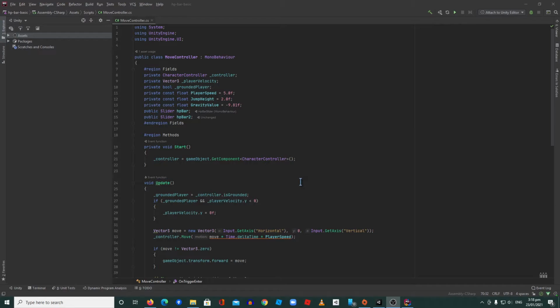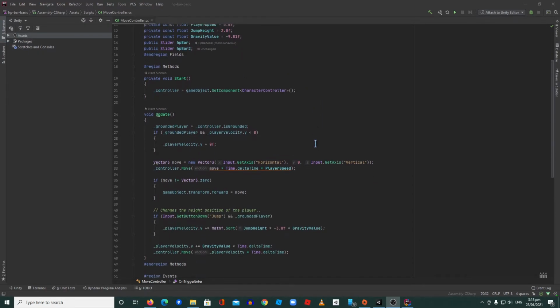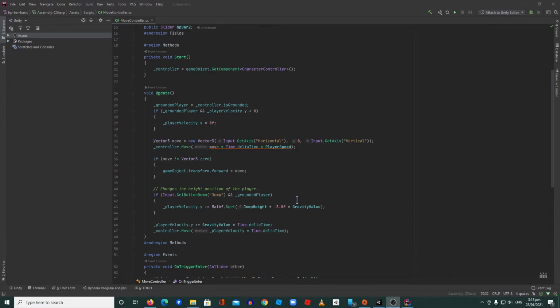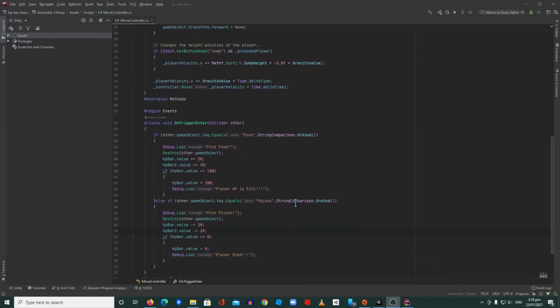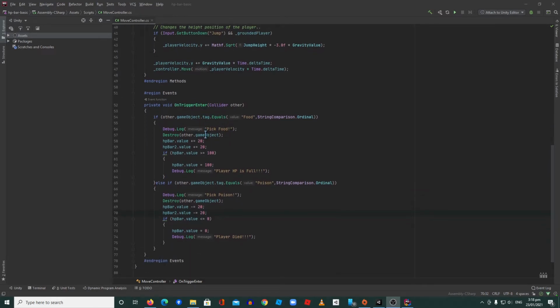Alright, I'm going to explain this code that we have here. So this code is called move controller. The purpose of this code is just to move our character. So you will notice that in here we got some OnTriggerEnter. It means that if the player hits the sphere, the green and the yellow, the green for the poison, the yellow for the food, in here I'm checking if the tag for this sphere is food or poison. If that is food, I'm going to add 20. If that is poison, I'm going to minus 20.